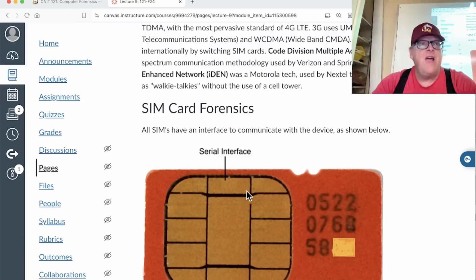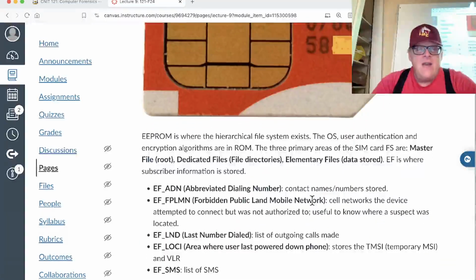That's this thing. This flat thing makes an electrical connection inside the phone on the SIM card. It goes into a little slot like a floppy disk, and it has storage on the SIM card. The SIM card is where the storage that you most want to get at is. It's sort of like the hard drive of a Linux computer. It's got a master file, root, and directories of files and elementary files where data is stored. And EF is what we want. That's where subscriber information is stored.